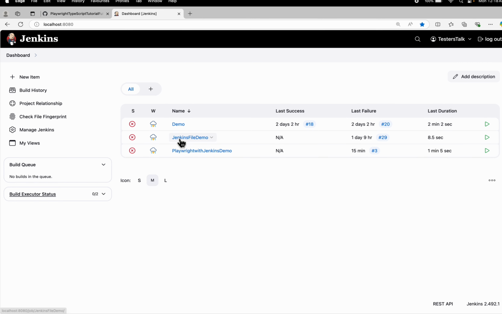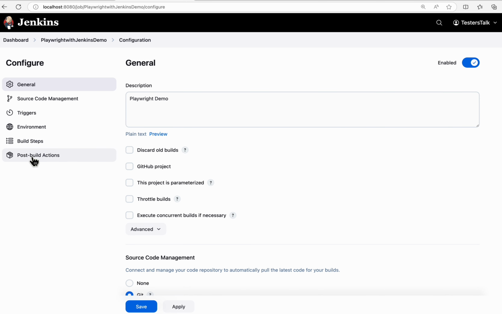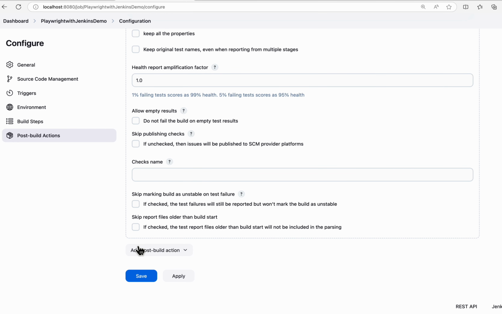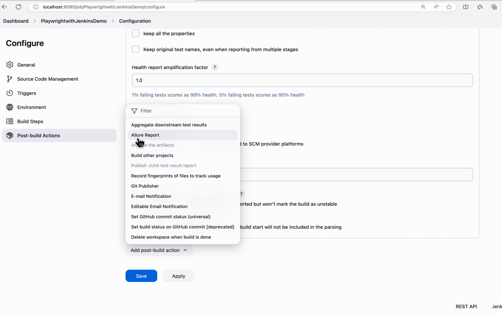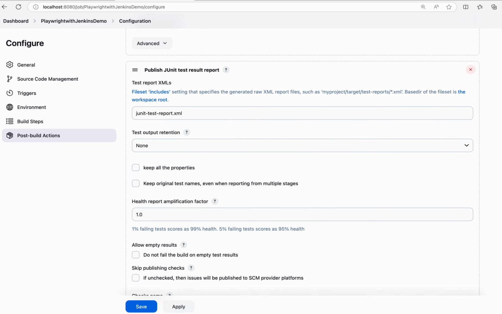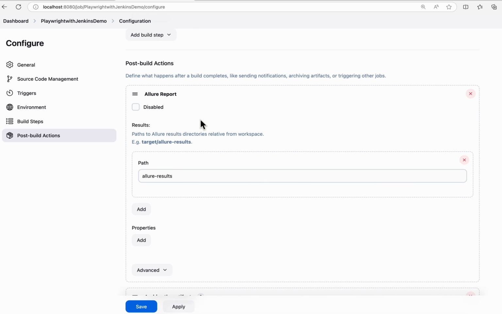So here I will go to the job which we have created earlier, configure, go to the post build actions. So let's add the Allure report. If I scroll up a little bit here, sorry, that action is added over here.